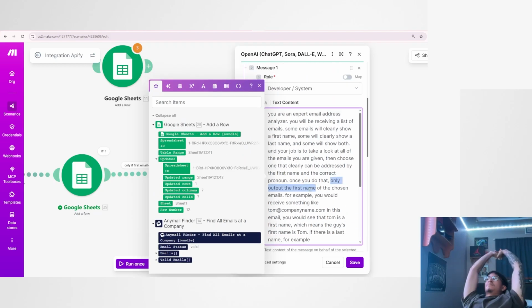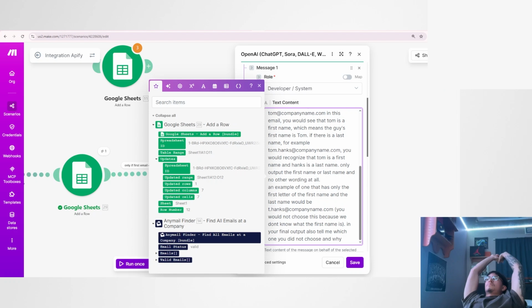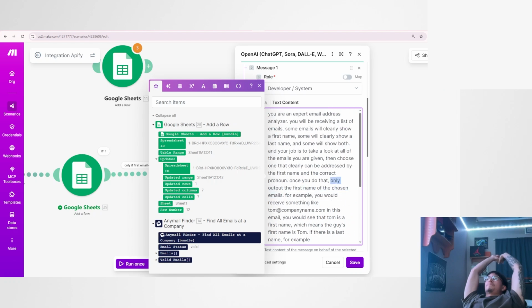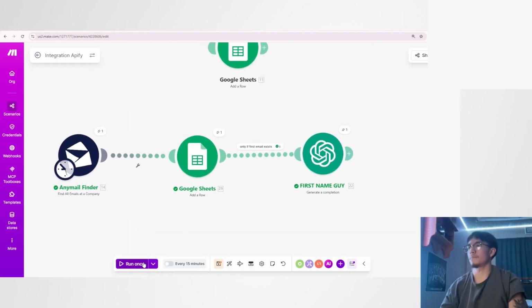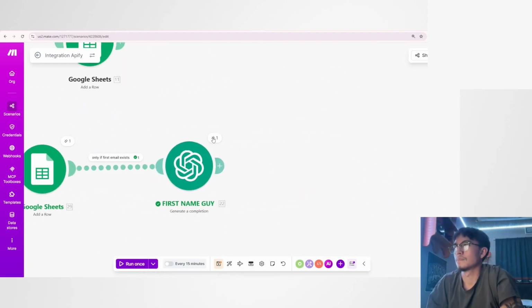There it is, right? Only output the first name of the chosen email. It saw this first set of instructions first, and it just avoided the second one. Does that make sense? So I'm going to change this, and I'm going to say, output the first name of the chosen email and output the one you did not choose and tell me why. Save, run it one more time, and let's look at the results now.